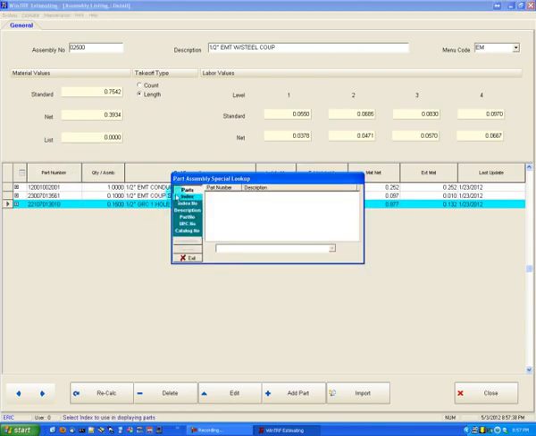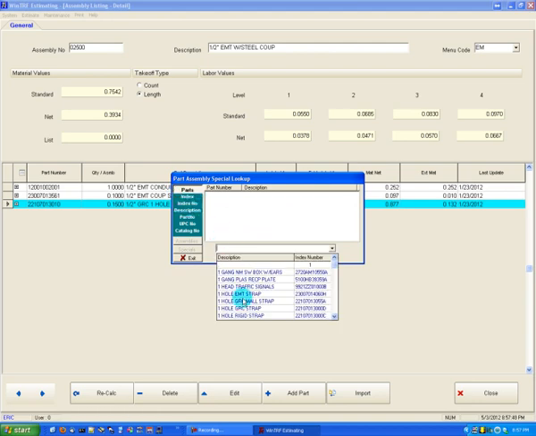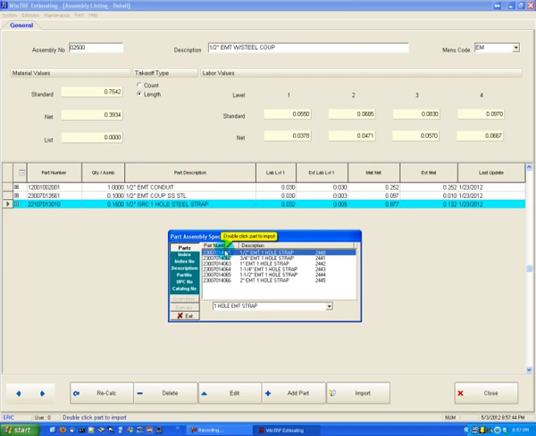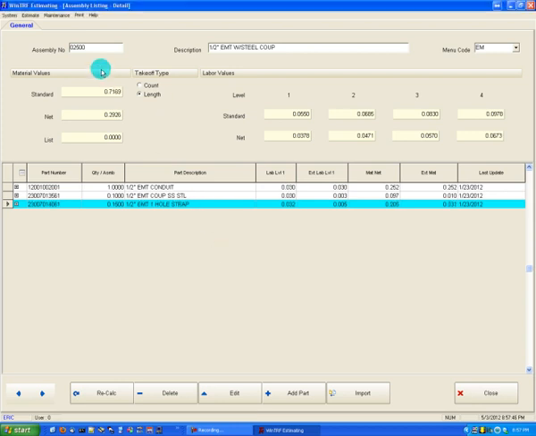I want to go put it back the way it was. So now I go to EMT straps and get my 1/2" strap, double click it, and everything gets recalculated, and is put back the way it was. A very easy way to change components within an assembly.